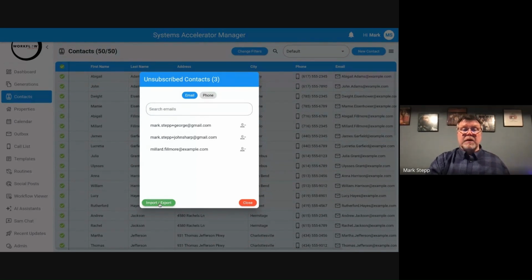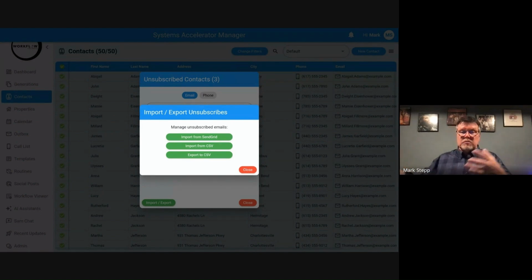I've also got the ability to import and export these names. So if for whatever reason, maybe you're coming from another application of some sort and you had a previous list of unsubscribes, you can import that from a CSV file. The way I designed that was it doesn't matter what format it's in, as long as it's in CSV. If any of those columns have email addresses, it will add them to the list.